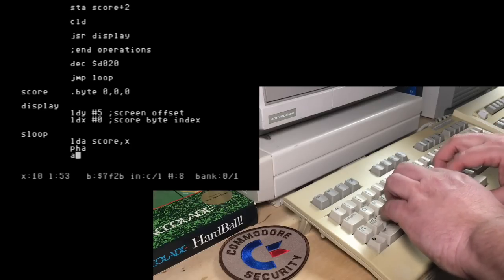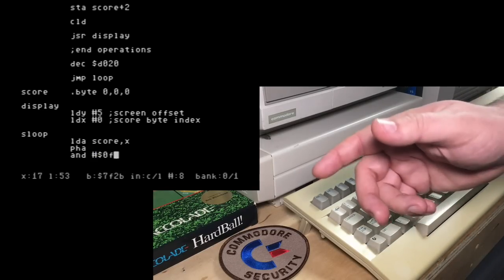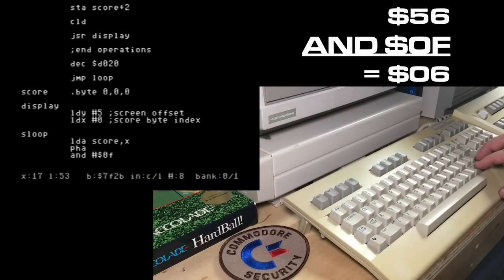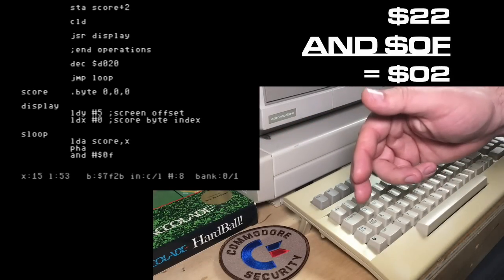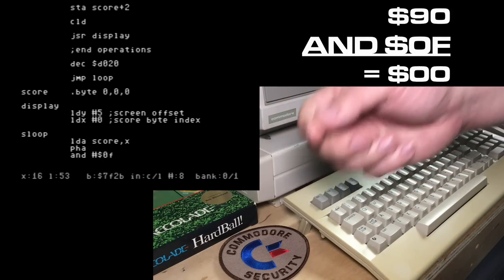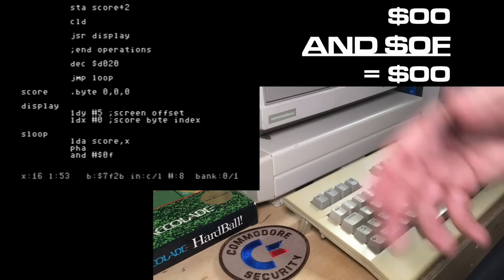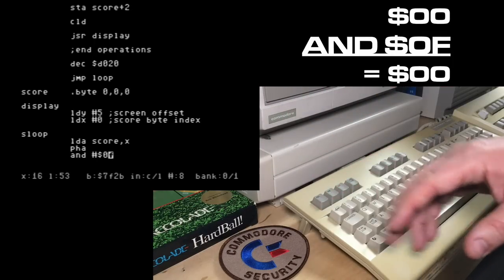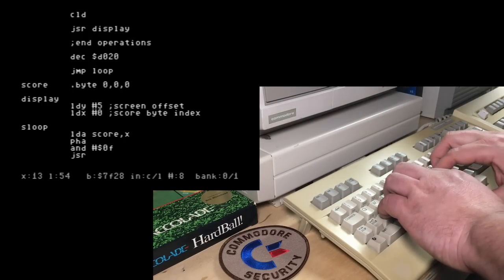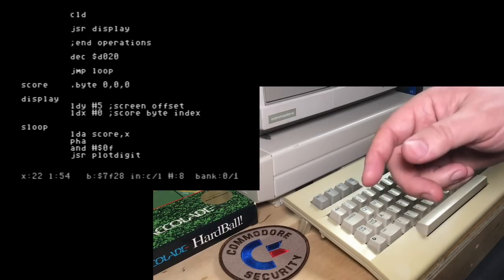And then we're going to AND the accumulator with 0F. Now the AND operator does a logical AND. 0F will cause the higher nibble to be zeroed out, but it will keep whatever is in the low nibble. That's the lowest digit in our score, 0 through 9, and this is going to keep it. And then we're going to jump to another subroutine called plot digit, which is actually going to display the score.